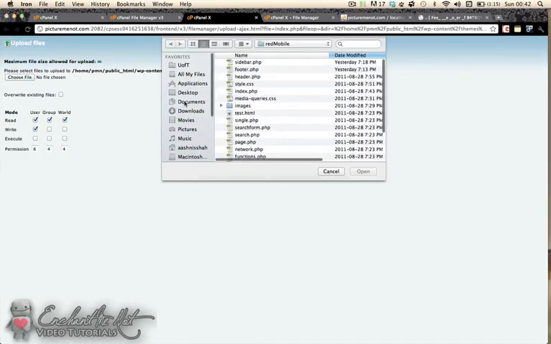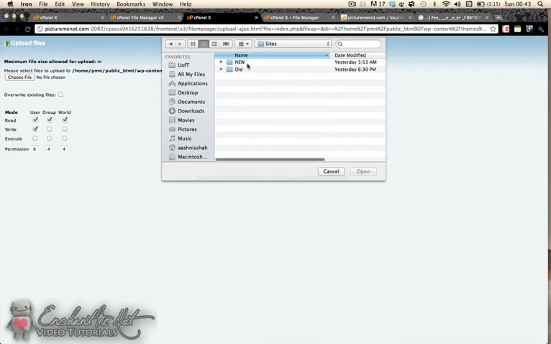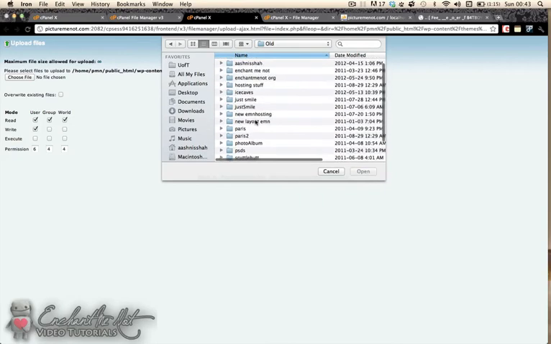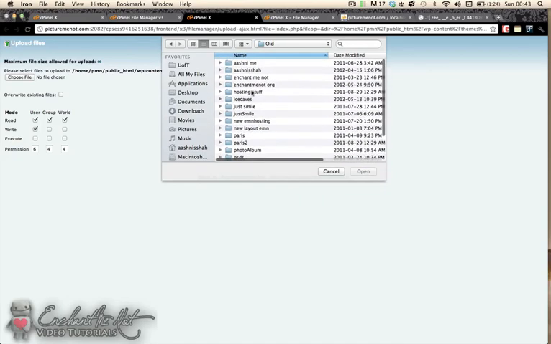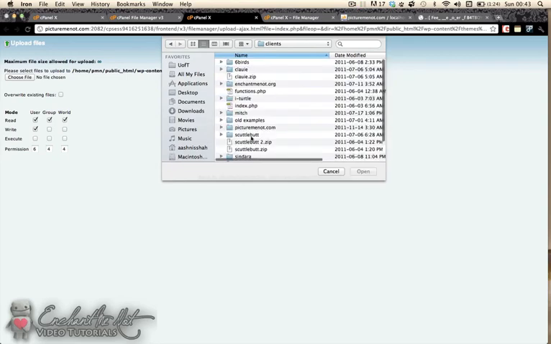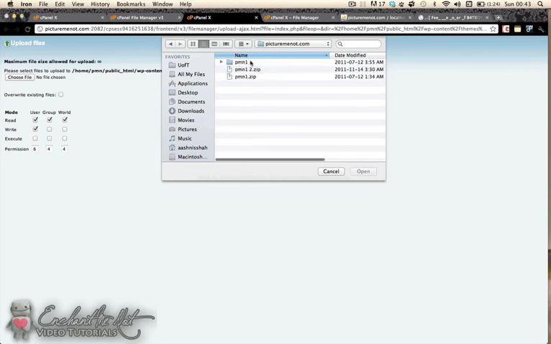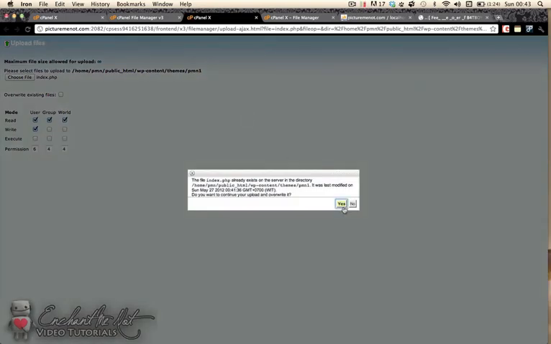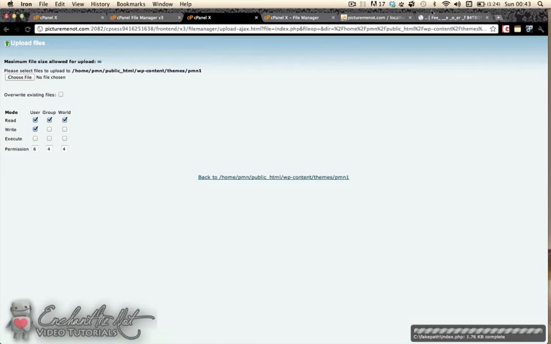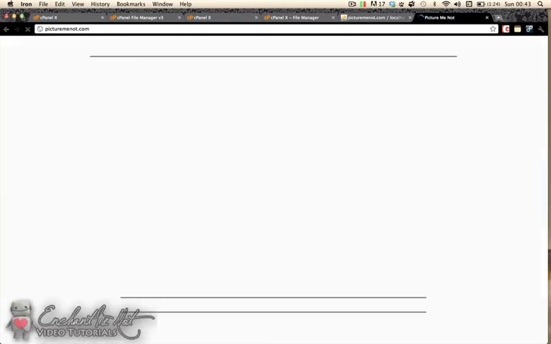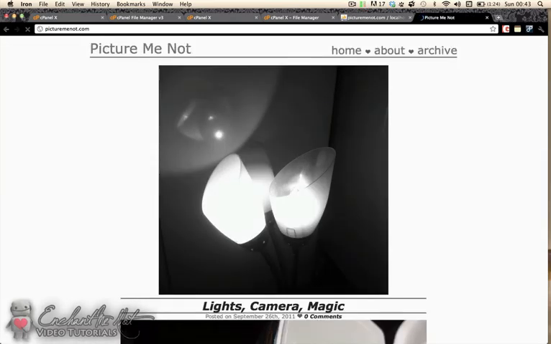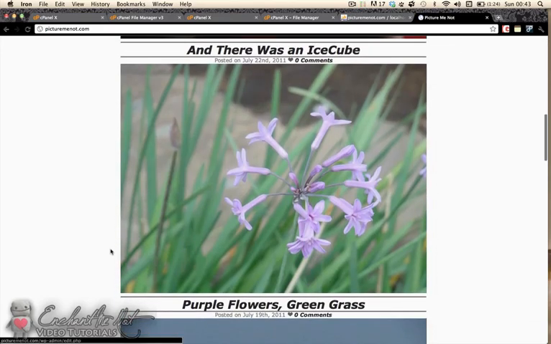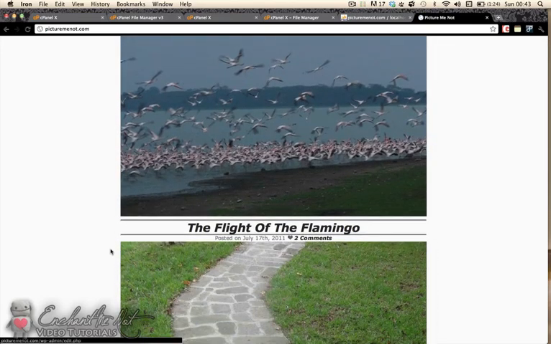So go to choose file, documents, sites. Where was that? We might be lucky. Index. And voila, the site is back. This honestly looks a lot better than the hack, in my personal opinion.